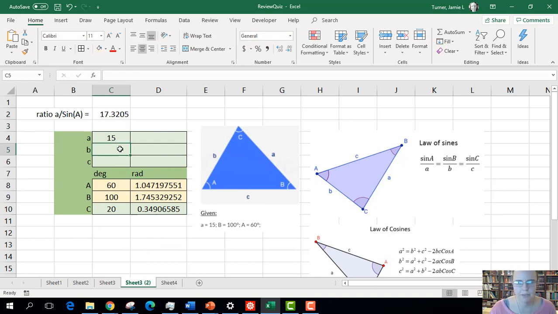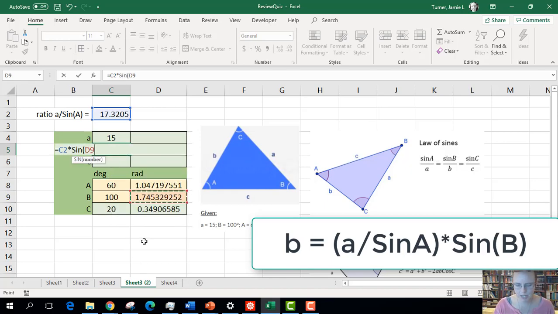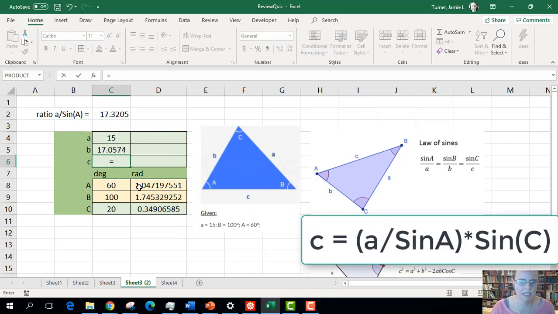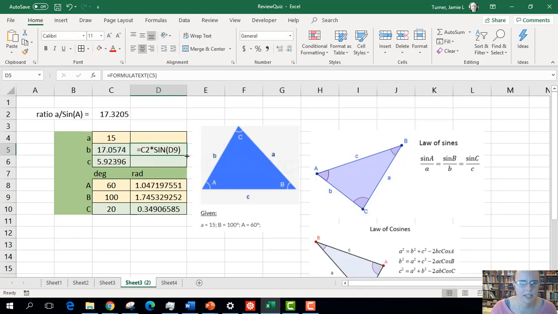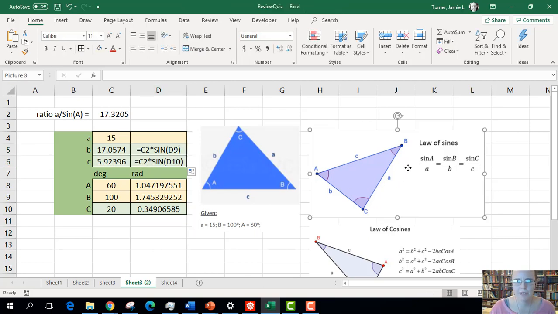And then if I want b, so b is going to be equal to this ratio times sine of B. And I'm using the radians here. Or c is going to be equal to this ratio times the sine of C. Let me go ahead. So this is what was given, and then these are the two that we're solving for. So we'll go ahead and put those formulas in there so you can see. Okay. So hopefully that makes sense for the law of sines.